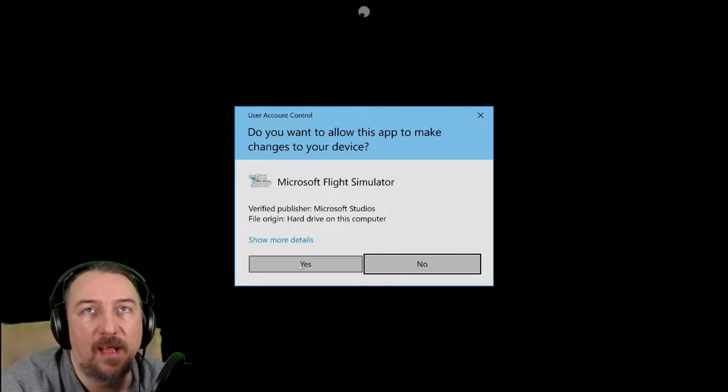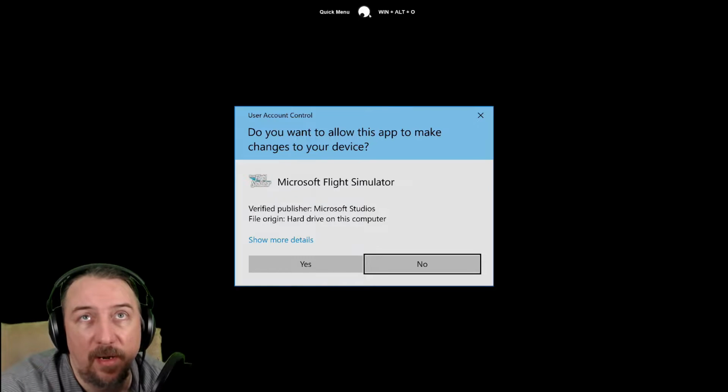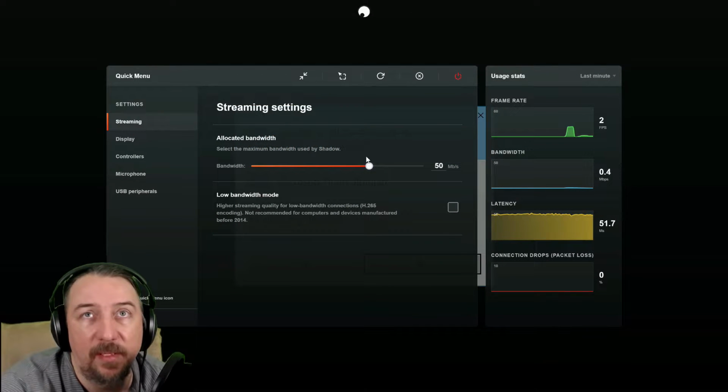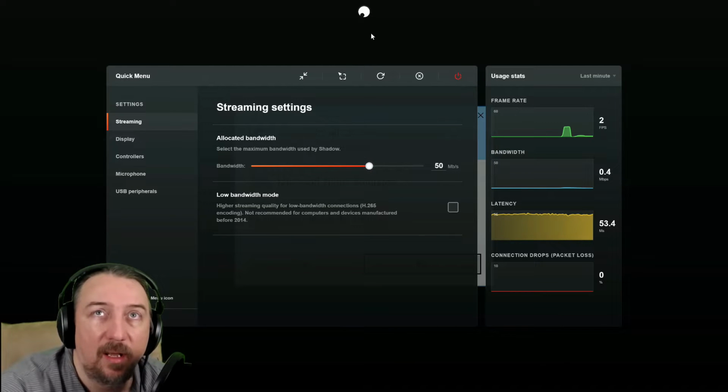Alright, so we're going to start the flight simulator, and this is from my Shadow right here. As you can see, I'm running at 50 megabits per second, and I'm getting a pretty good smooth ride here.